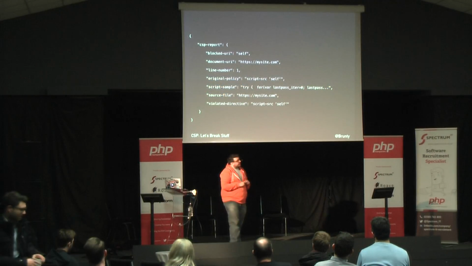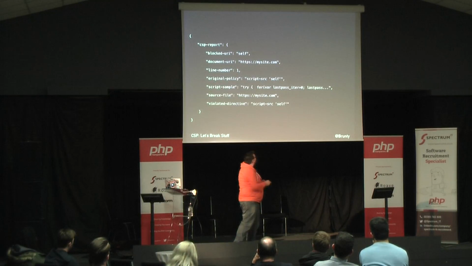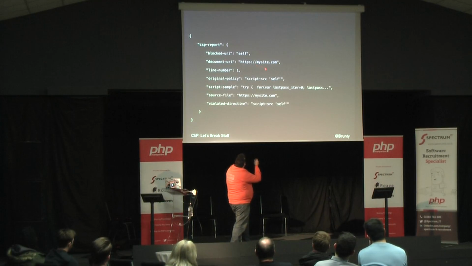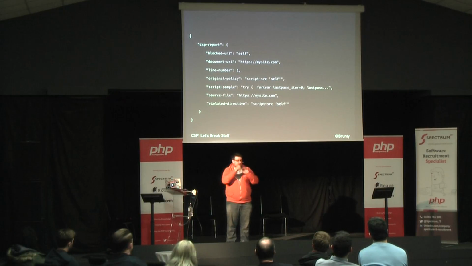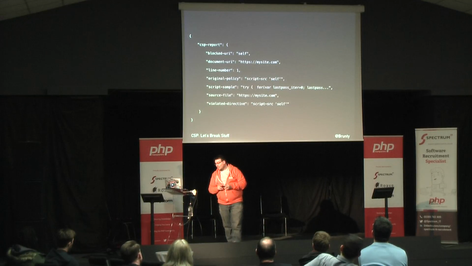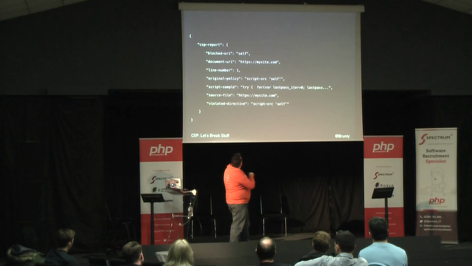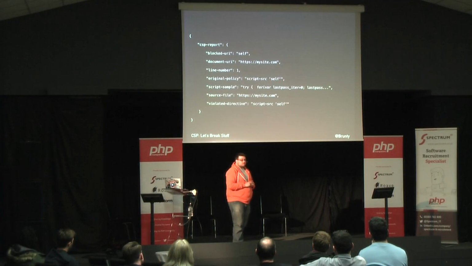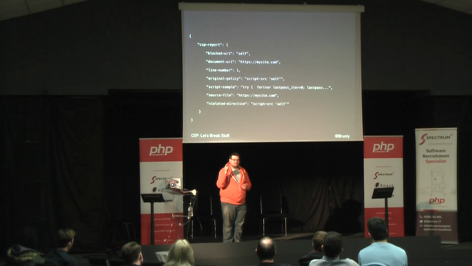The JSON payload looks a little bit like this. So we have blocked URI, self, it happened on myself. Document URI, mysite.com. This came from a real payload that I was dealing with. I've anonymized it and shortened it for conciseness on the slide. But you notice here that my script policy says only allow scripts from myself, and then it's got a script sample. And it came from LastPass, which is a password manager.